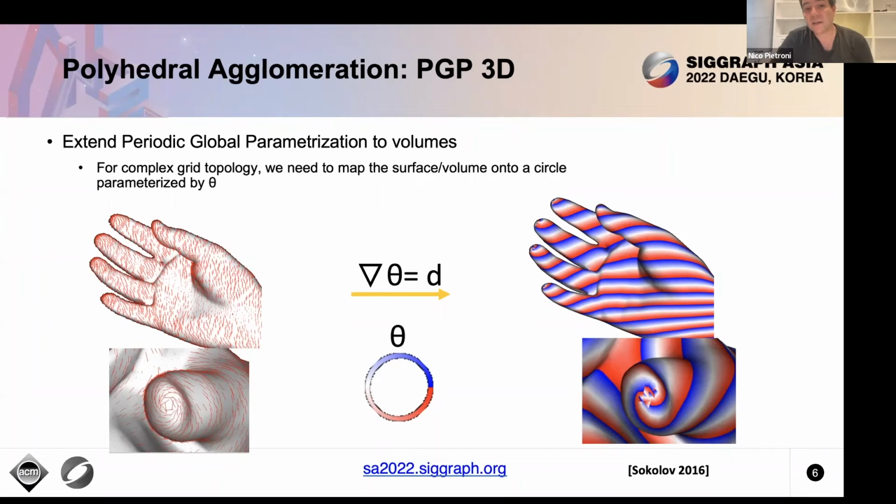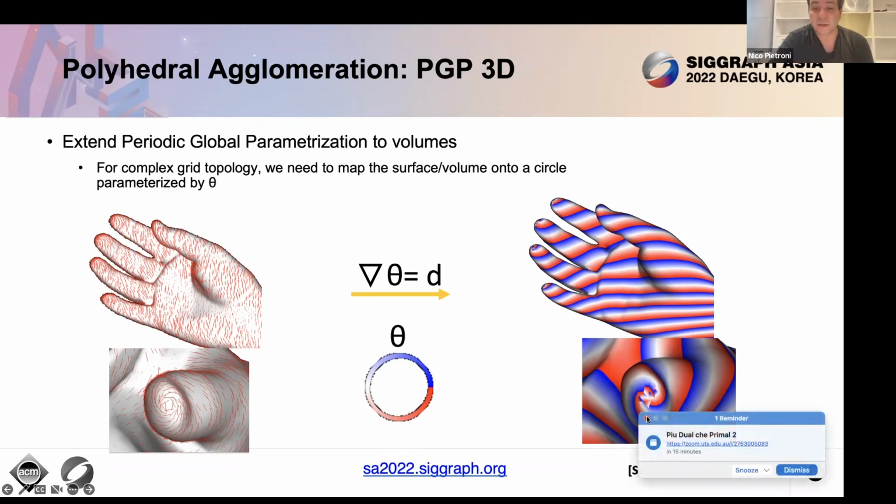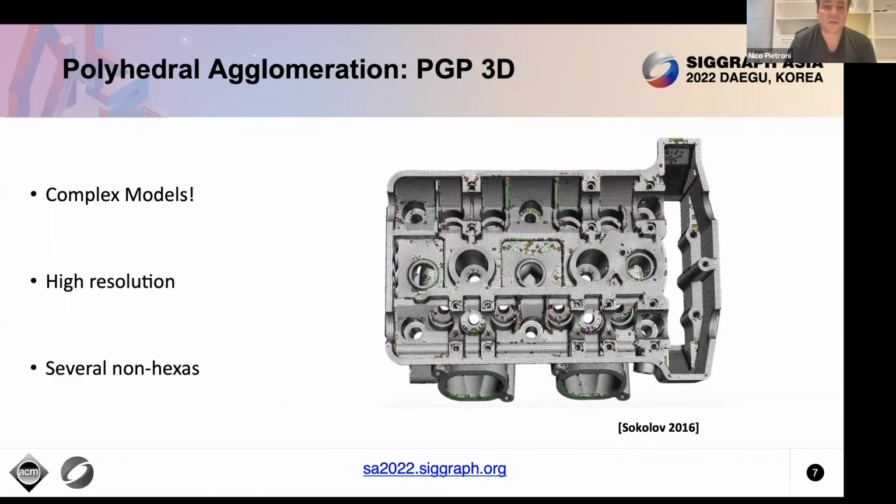So basically, the idea here is to map the surface into a circle parameterized by that. Okay. So this works also for complex models. As you can see here, there is this very complex model where you have tons of elements, and it works and creates high resolution meshes. And you can see here it creates several non-hexa cells, usually maybe in correspondence of singularities, but not entirely true. It can also create singularities all around.